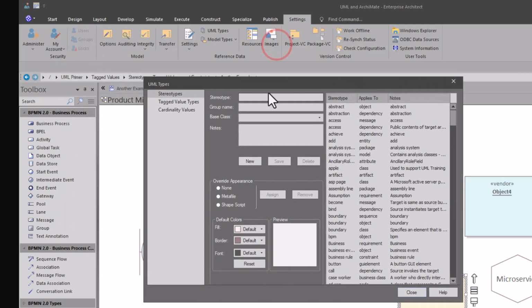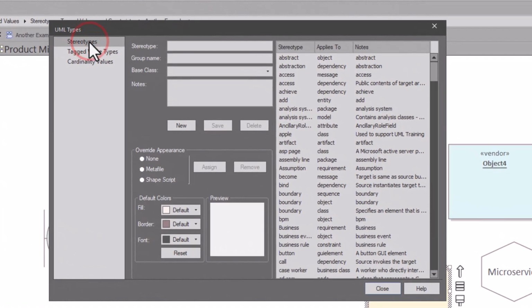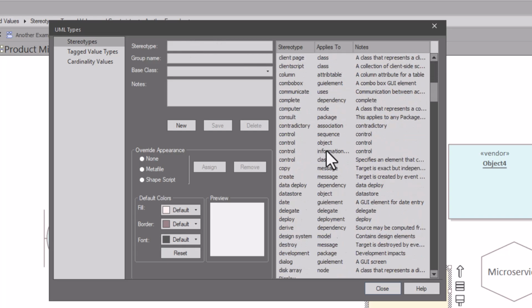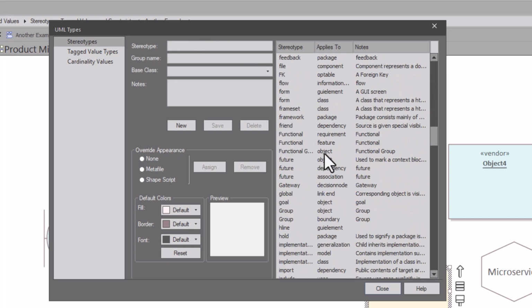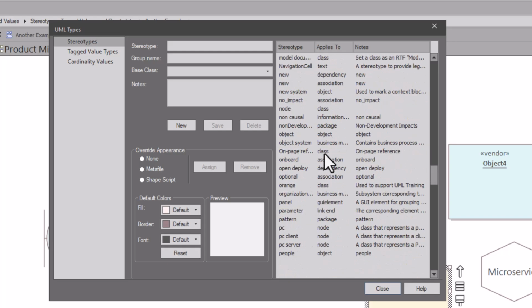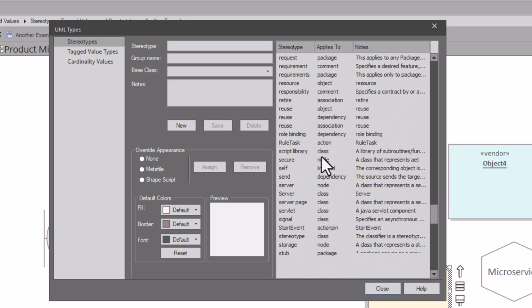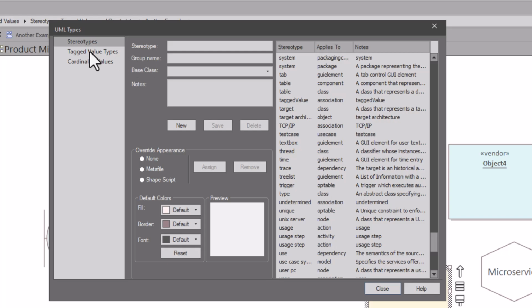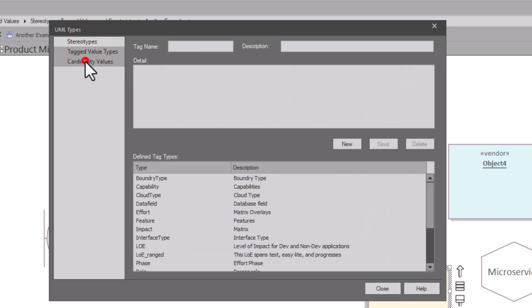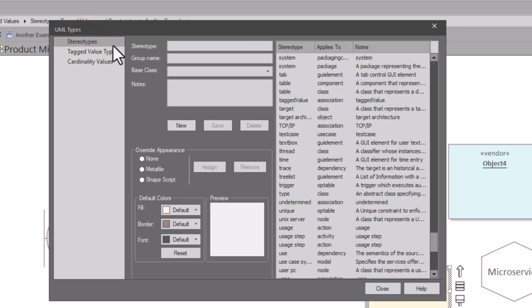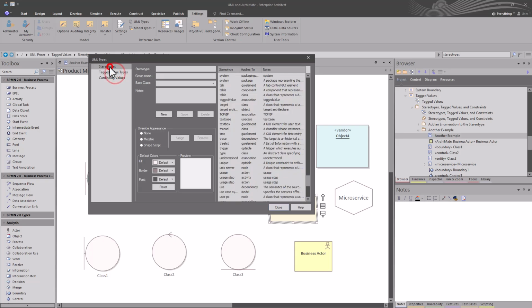When we're looking at this, you can see this dialog tab here gets you to stereotypes. And these are all the stereotypes that are available to you. There are some custom ones in here that I created that we use. And then there are tag values and cardinality values under UML types. We're going to focus on stereotypes in this session, not tag values. But let's talk about that a little bit more.